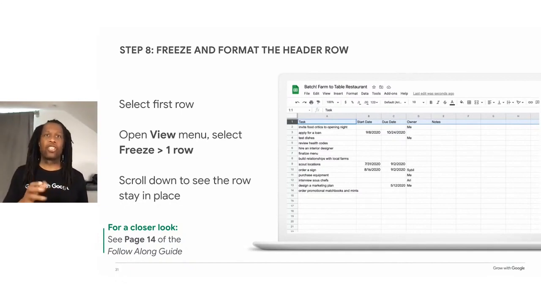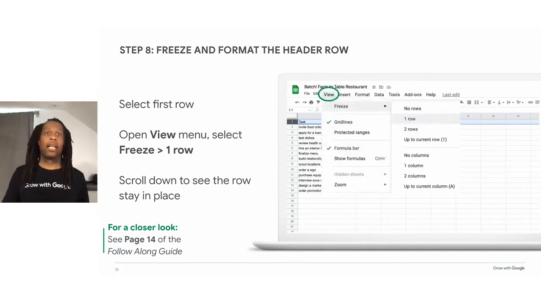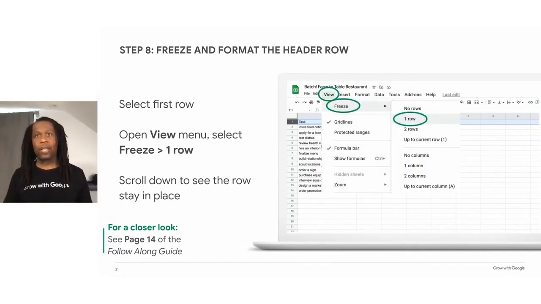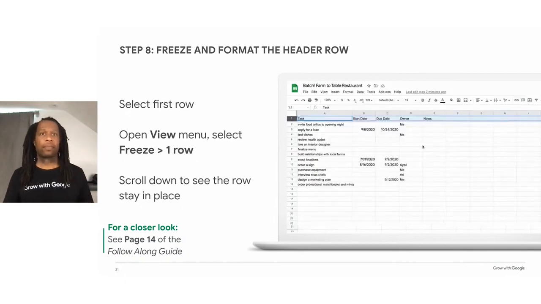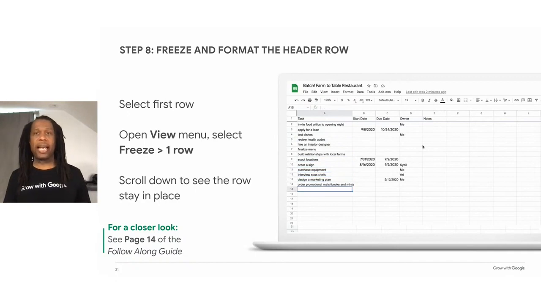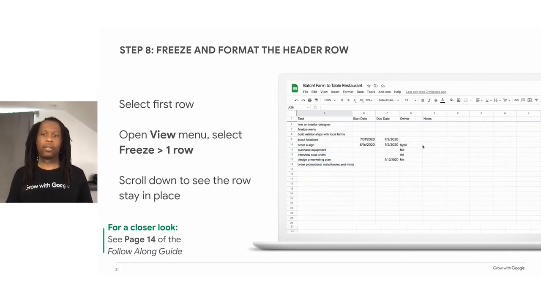The image on this slide shows the steps for freezing a row. First, you select a whole row. Then open the View menu and choose Freeze, and then 1 row. And if you end up including extra header rows like some templates do, you can freeze a selection of rows at the top. Now the heading will stay visible as you scroll down your tracker.